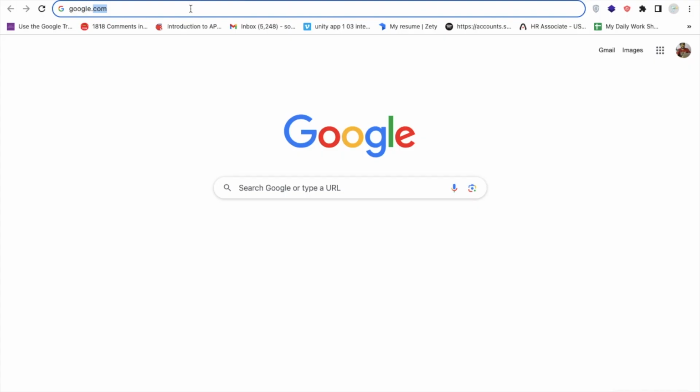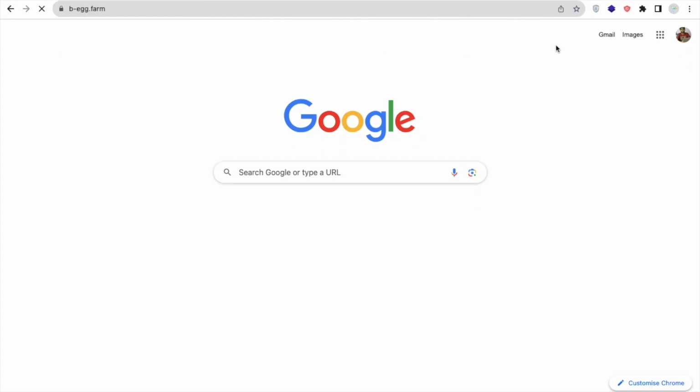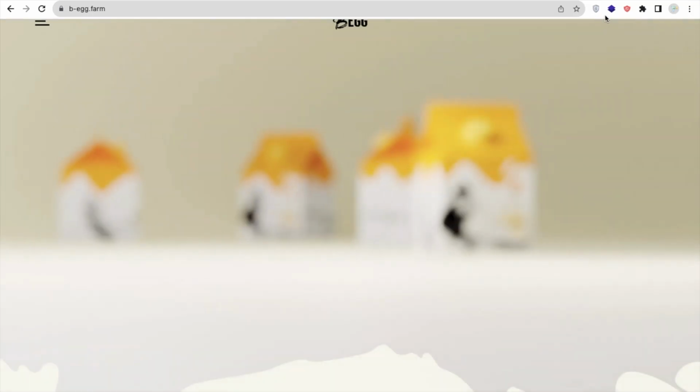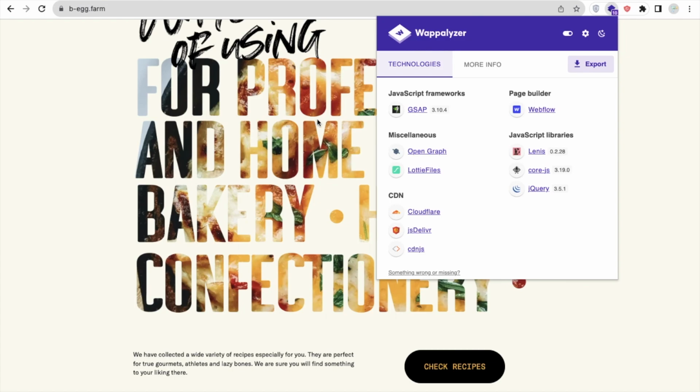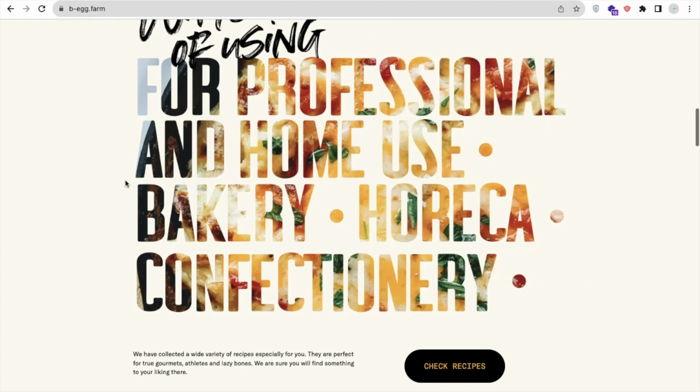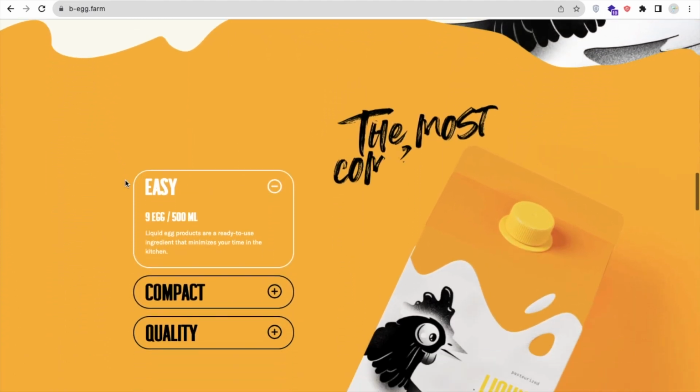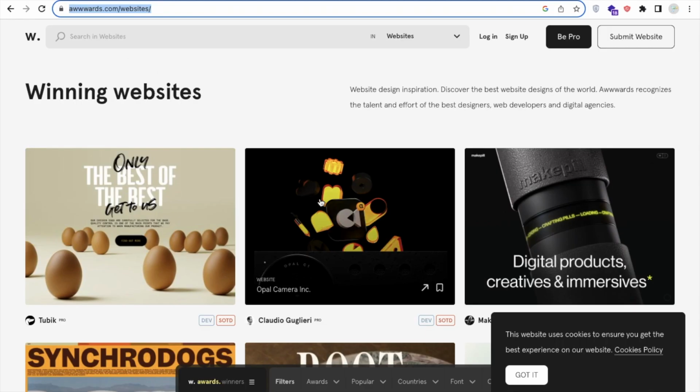Just open any website, and you need the Wappalyzer tool to check the website's CMS or website technology. Click on that tool and wait some seconds. As you can see here, this website is built with the GSAP JavaScript framework. See how it looks. Great. Now let's go to some other website.